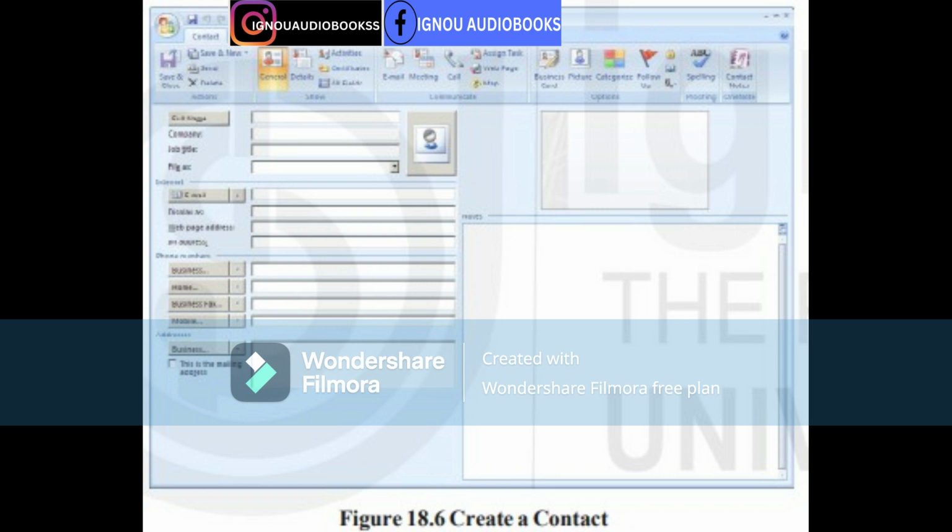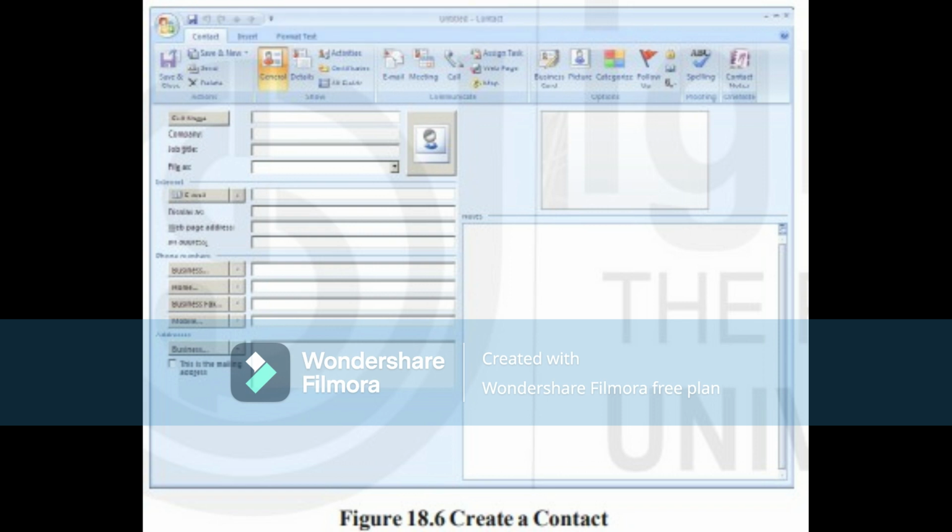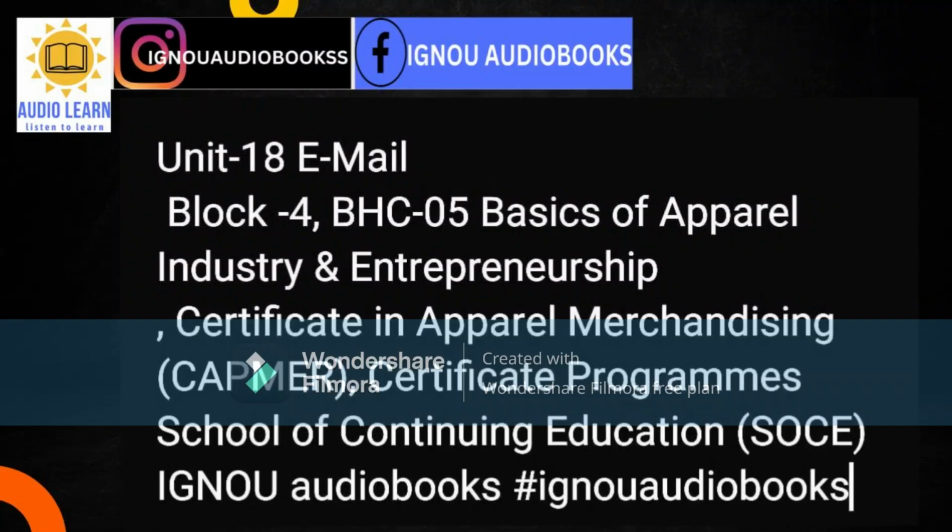Create a contact from an email message received. When one receives an email message, the sender information can be used to create a contact in your address book. Open or preview the email message that contains the name that you want to add to your contact list. Right-click the name of the sender who you want to make into a contact, and then click Add to Contacts on the shortcut menu. In Outlook, there is no option to add contact information automatically to contacts or address book when you reply to a contact.